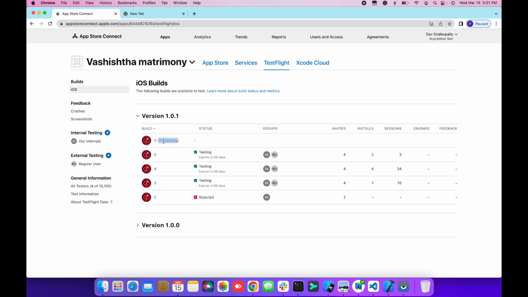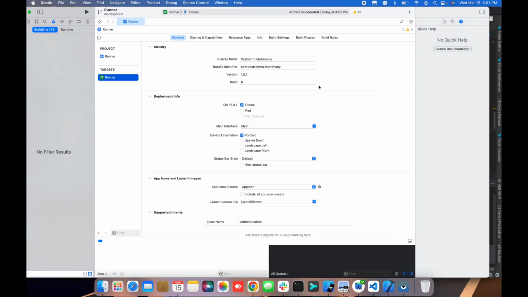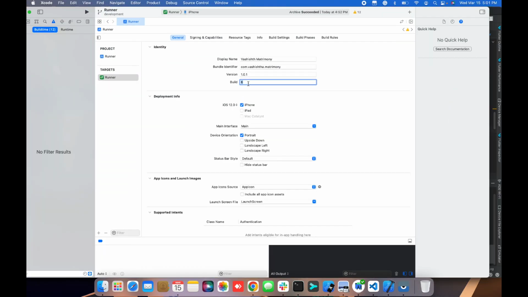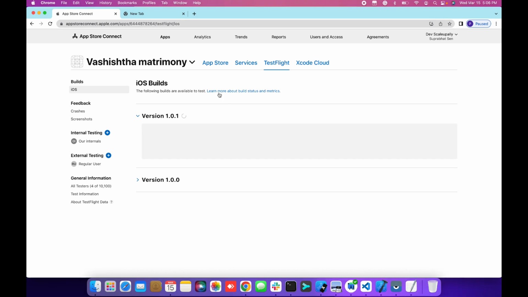So as you can see, our latest build, which is build 6, is currently in the processing state. This may take anywhere from 5 to 10 minutes, so we will wait for it to complete. You can refresh the page to check the status periodically.